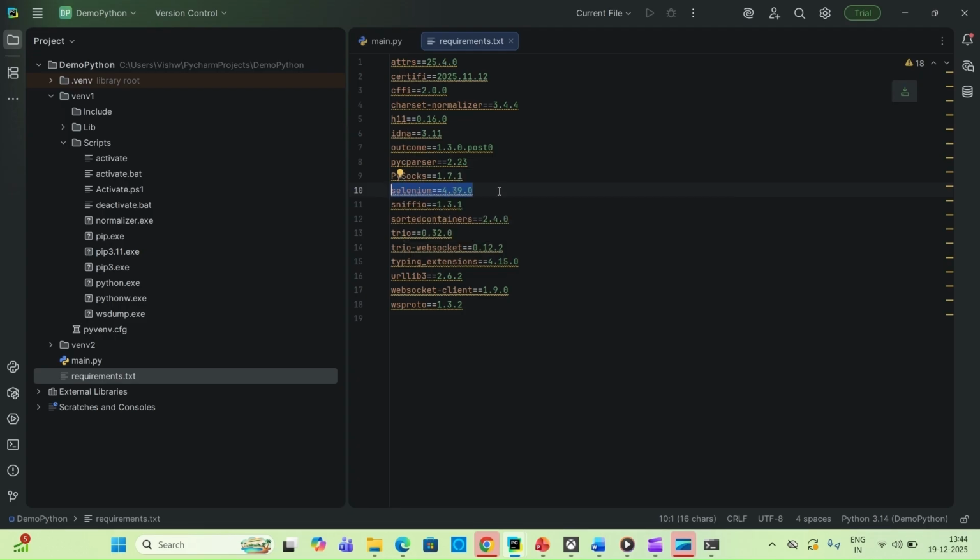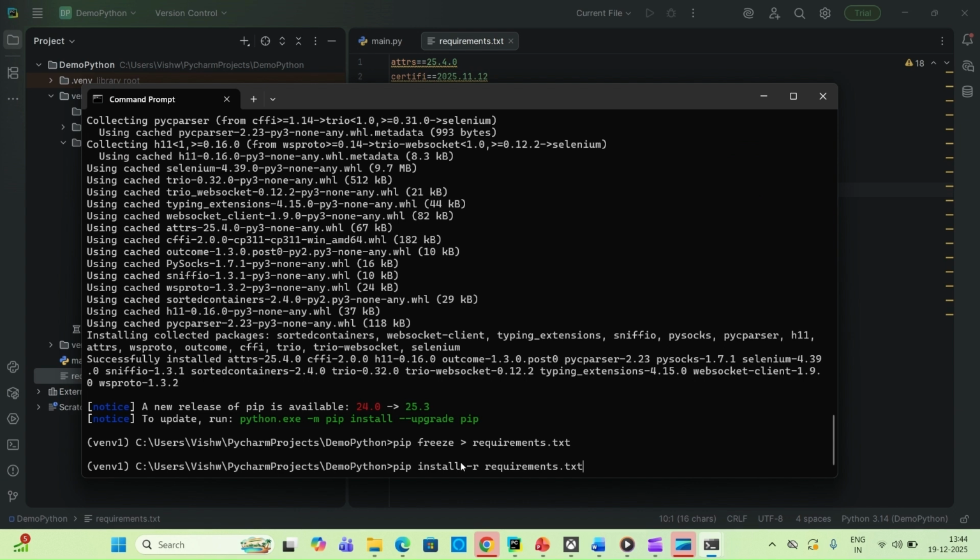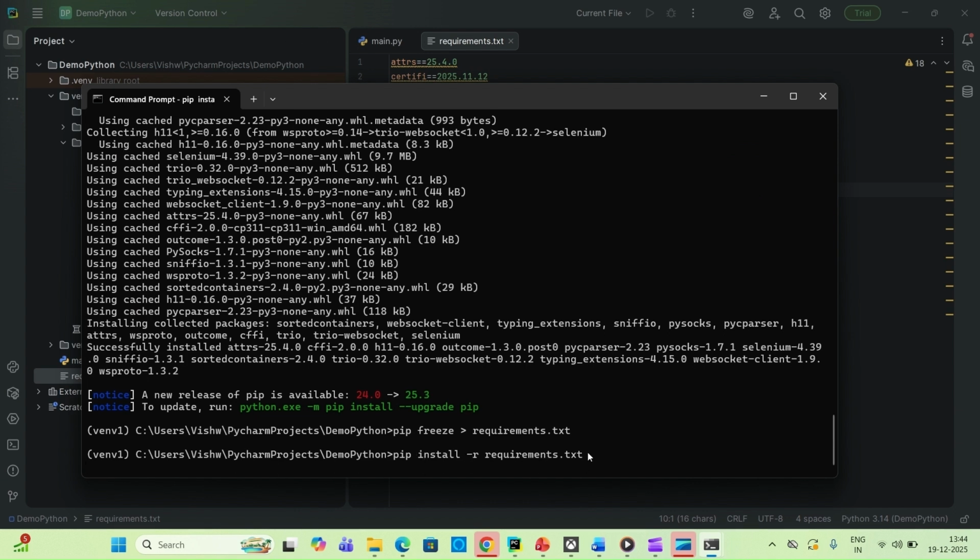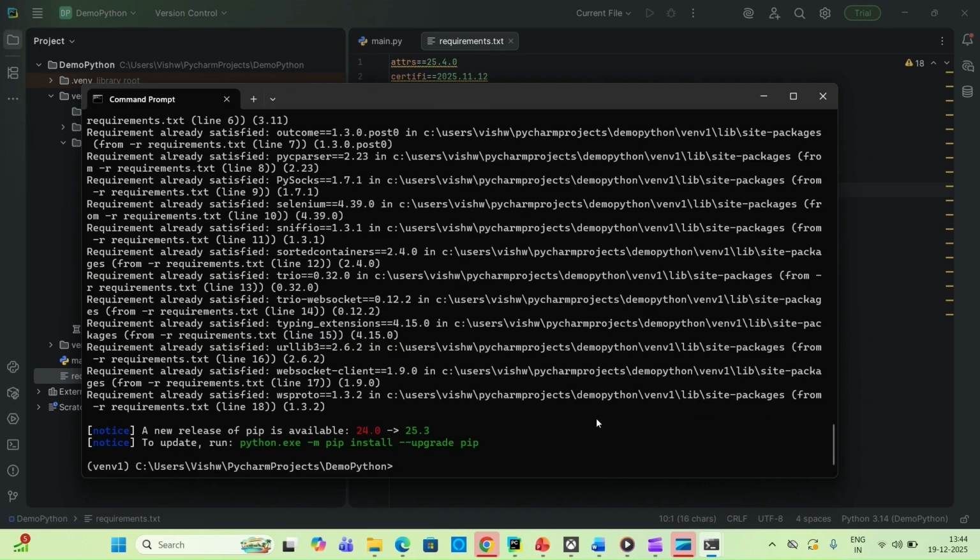Let's say along with Selenium, you install other packages as well. Once this whole project has been cloned into any other system having this requirements.txt file, they just need to run this particular command, and whatever packages along with their versions are mentioned will all get installed into their respective system. This command installs everything automatically, so they don't need to do pip install for each package individually. Just run this command once and everything will be done.